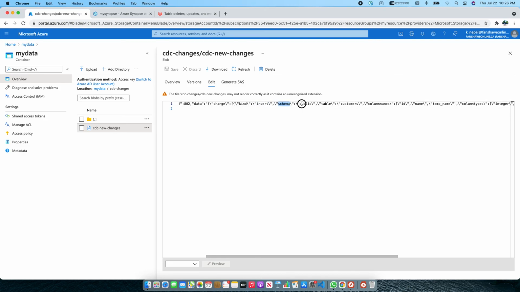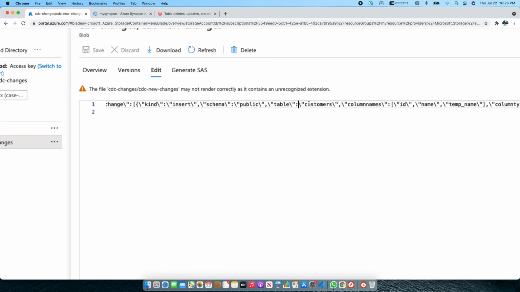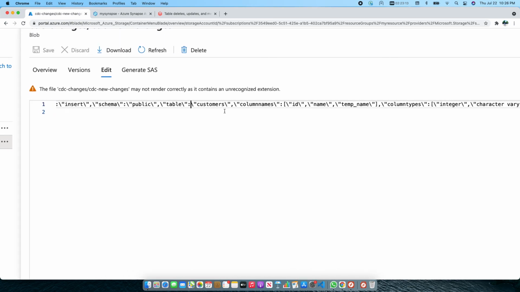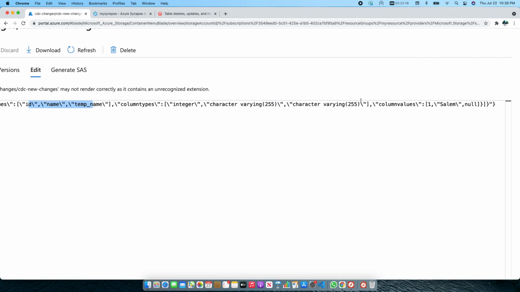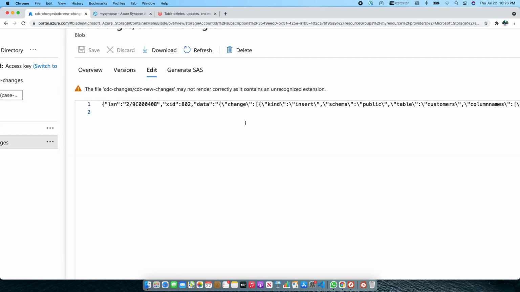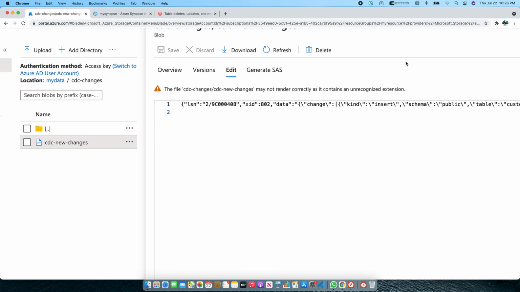The table schema was public table, customers was the table name, and it has column names ID and temp_name. The final values were 1 as the ID and Salim as the name, and the last, temp_name, is null. So it means this is a transaction that has happened.